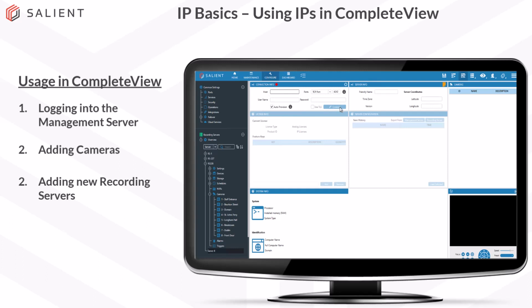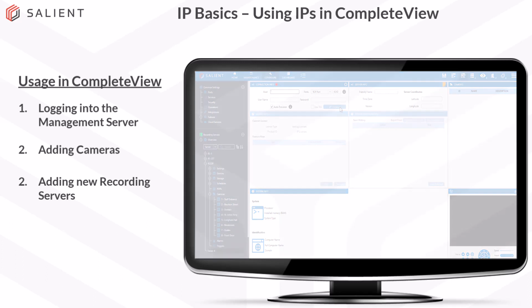and then connect to that recording server. So those are the 3 main areas that you'll see IP addresses used in CompleteView, but you might find a few more places where they'll come in handy. And that does it for our segment on IP addresses.